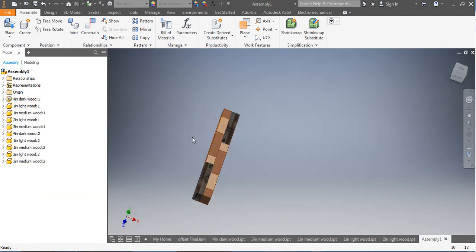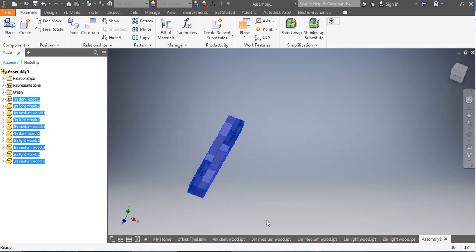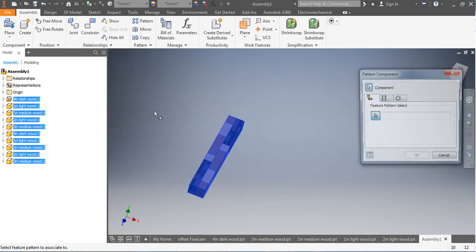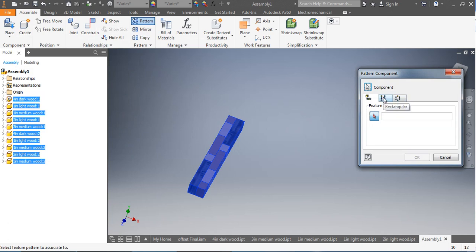All right, so the last part here is to do what's called an array. So an array is pretty simple. Highlight them, the ones you're going to array. We're going to go to what's called a pattern. Sorry, I should call it pattern, not array. Click on this. We're going to do a rectangular.